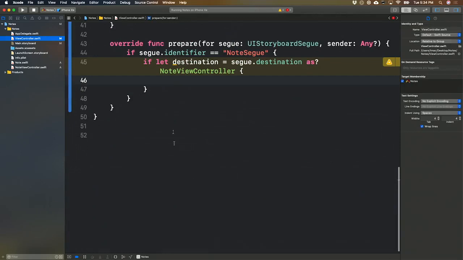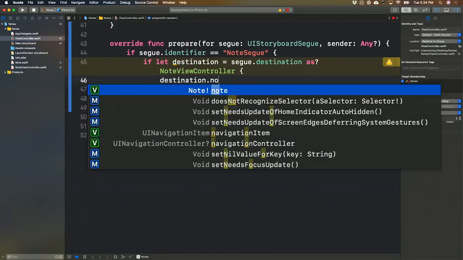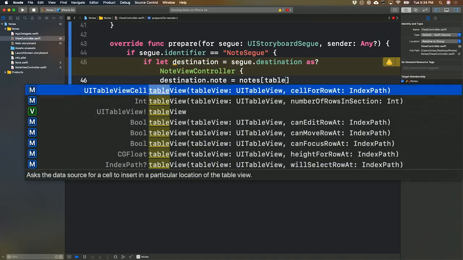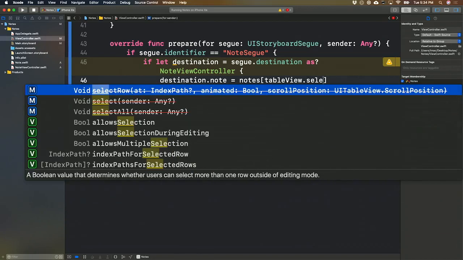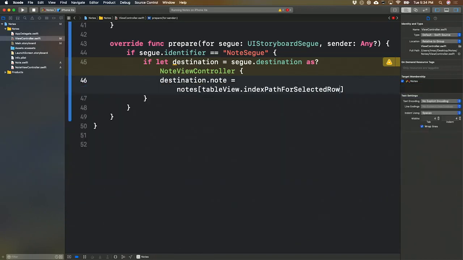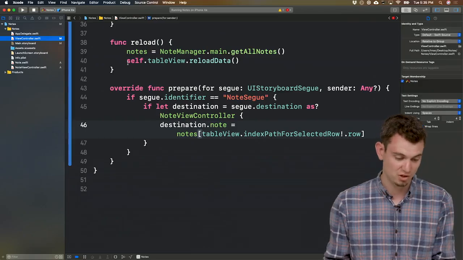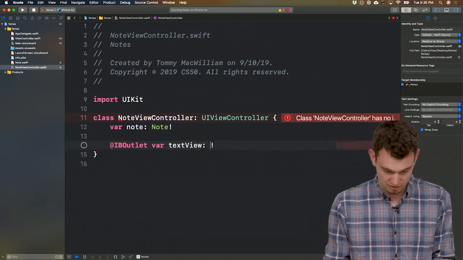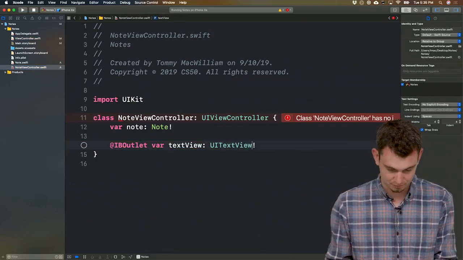Now from our view controller, we can say destination.note. Just like before, we're going to use notes, and the index we're going to use is tableview.selectedIndexPath, or index path for a selected row, and we just need the row. So that's going to pass over the note data to our second view controller. Okay, so we've passed the note, so let's jump back to our note view controller. Let's fix this typo.